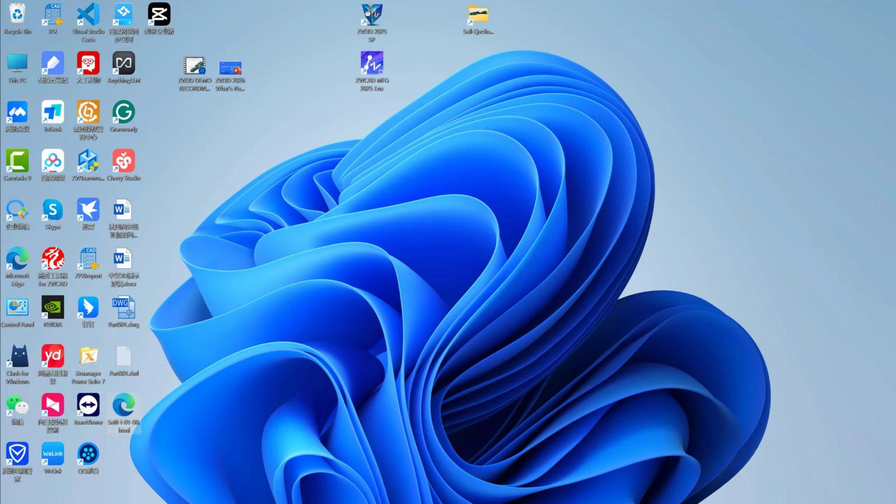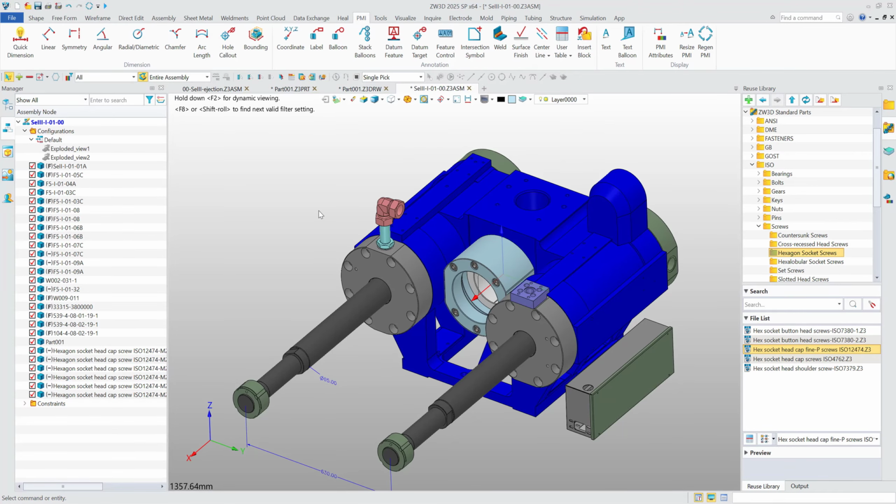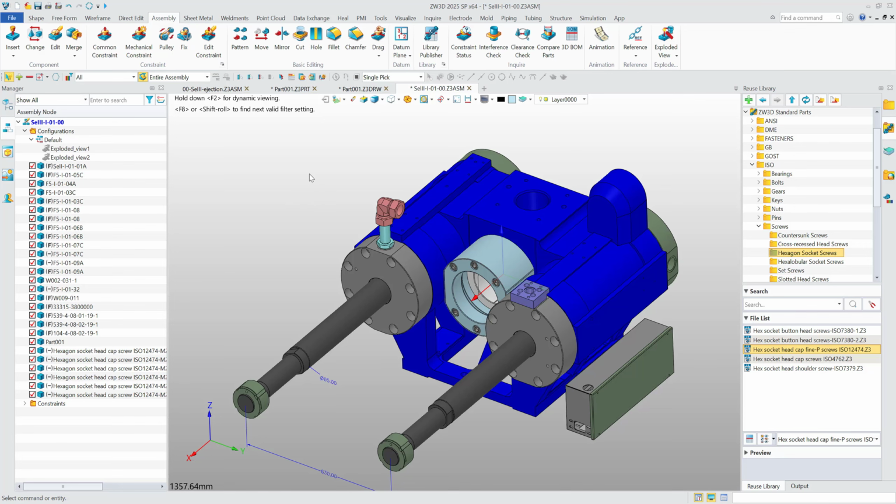Now, let's return to the software. Once the assembly is complete, the next step is to generate the BOM. ZW3D provides two methods for this.